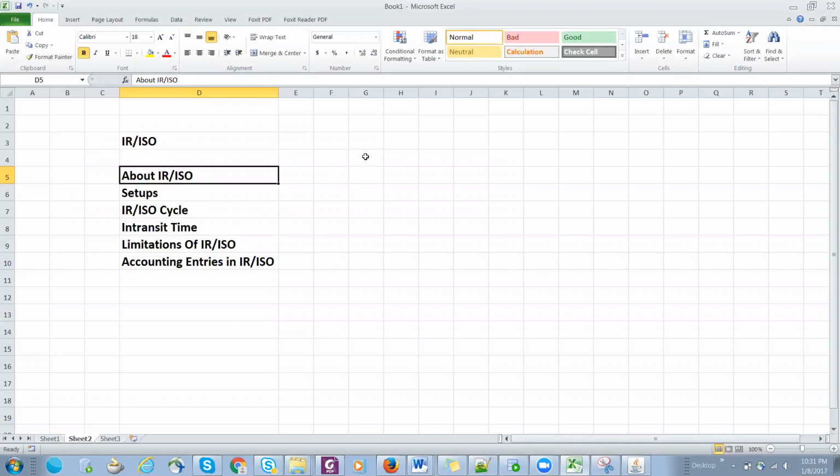Today we are going to discuss the internal sales order cycle. It's also called the IRISO cycle, meaning internal requisition internal sales order cycle. Basically, when do we use this ISO? What exactly is ISO? Whenever we want to transfer material from one organization to another organization, we raise an internal requisition and internal sales order to transfer the material from one inventory to another inventory.